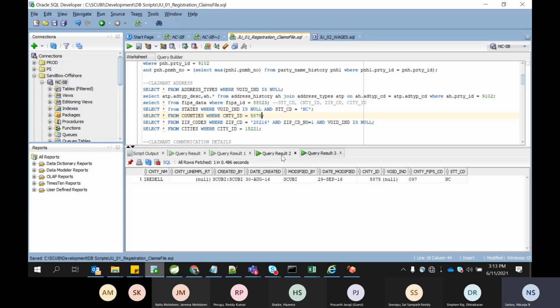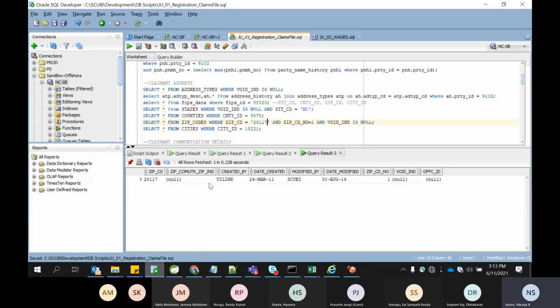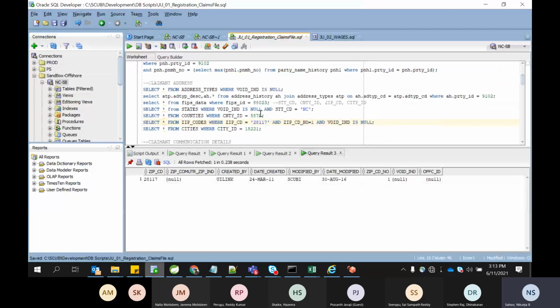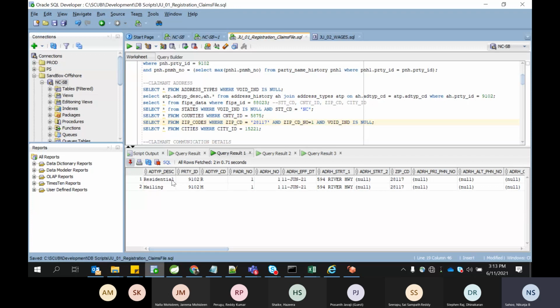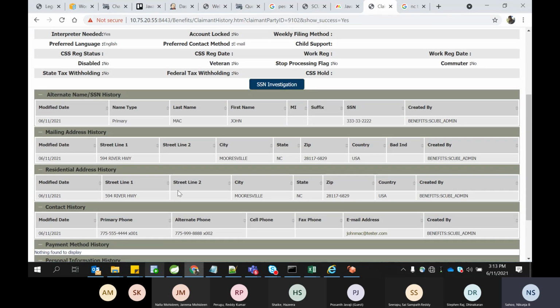Then I go back to the zip code. So the zip code is this. There is nothing else, but you can have additional details in here also. So this is how the address basically maps. As I showed you, the first query is residential and mailing, so we are showing mailing and residential here.